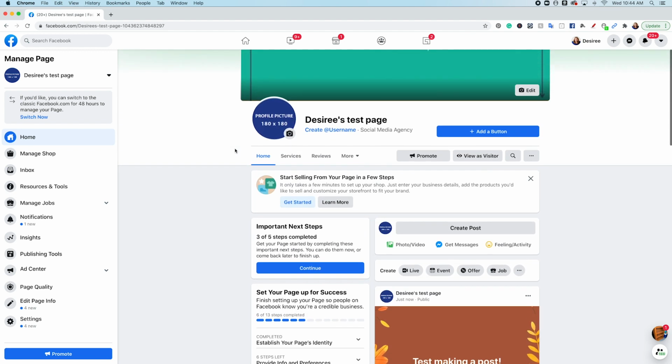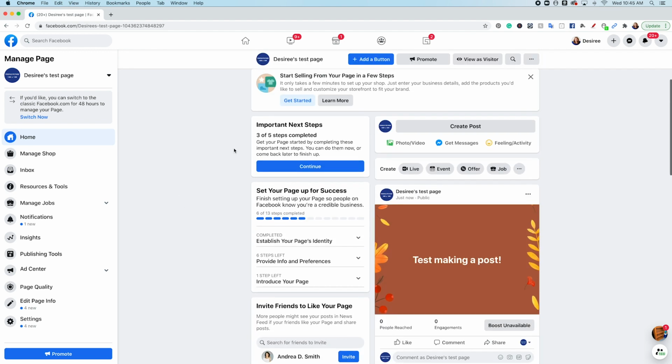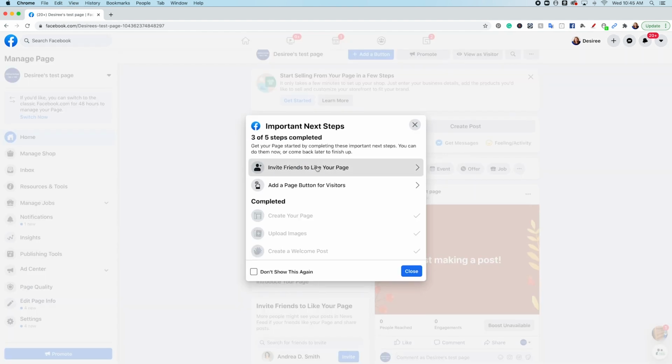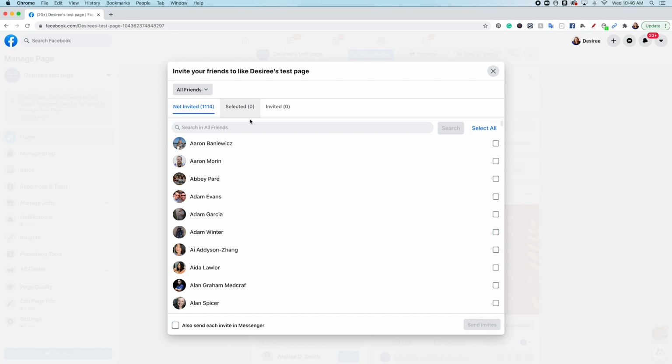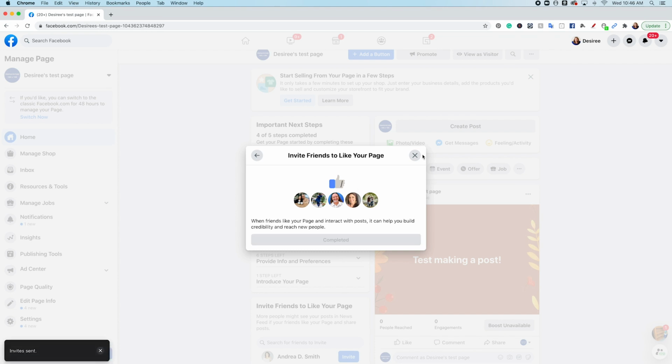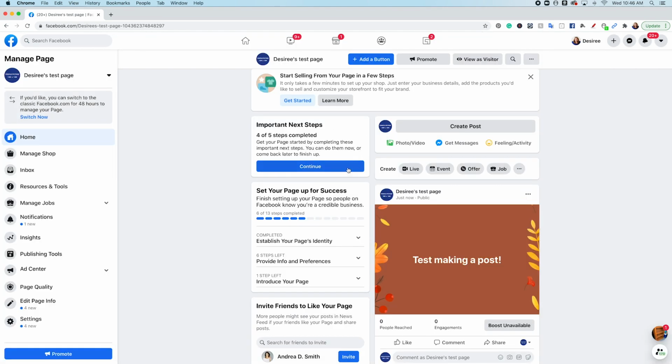We want to move on to our next step. Right here, important next steps, let's continue working through these. We can invite our friends. This is where you would select people that you'd want to invite. You don't have to do this, but I encourage you. It helps you with growing your page, getting established, and bringing people who might be interested in supporting you and your brand. Then you just hit send invites, and you can see invites have been sent.